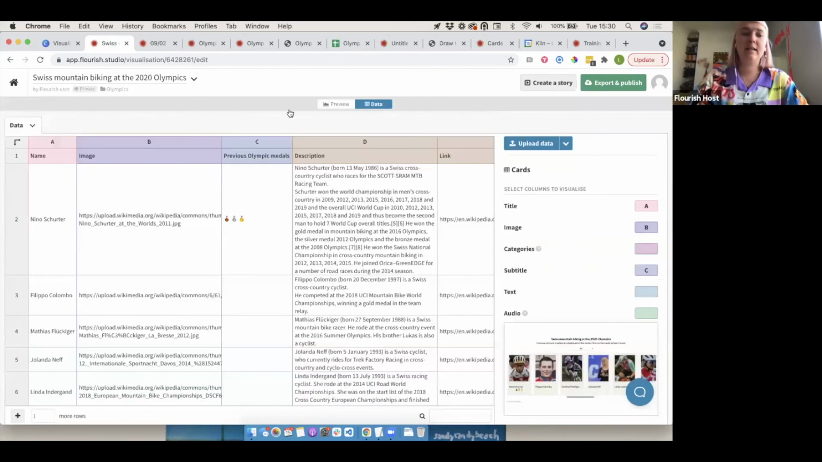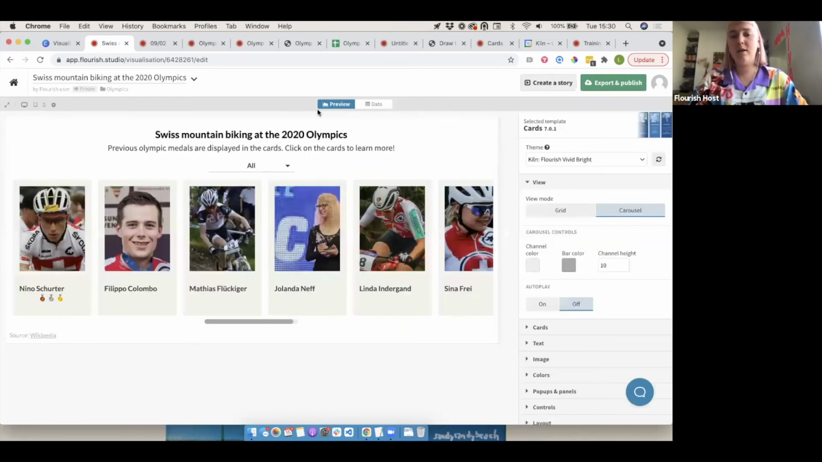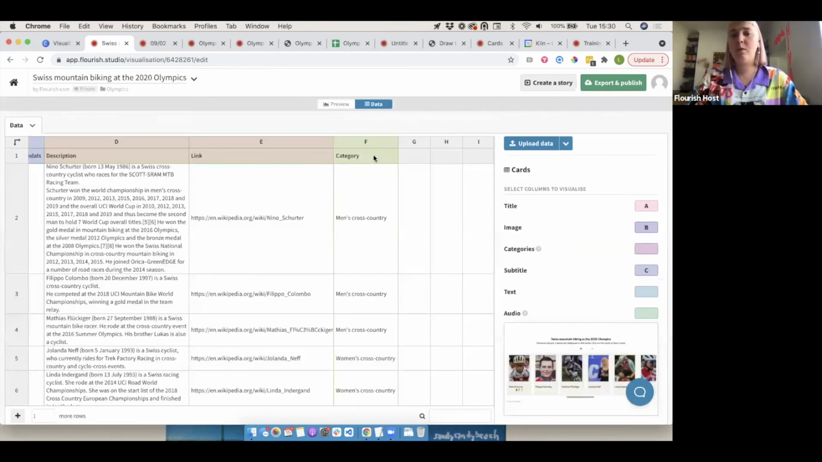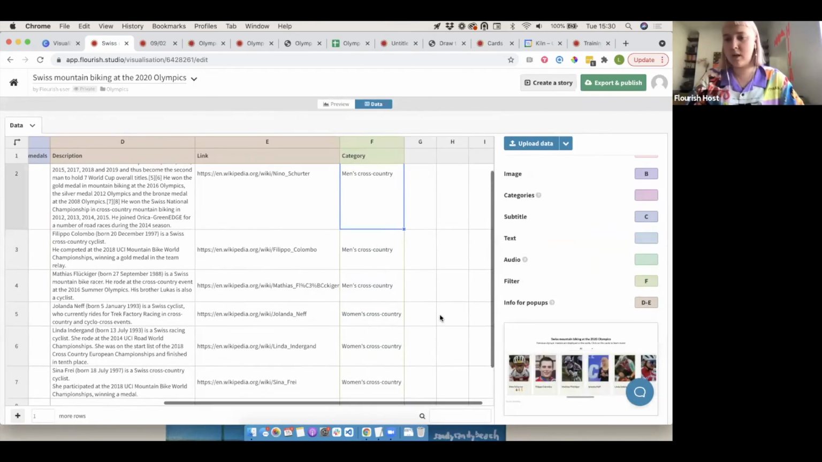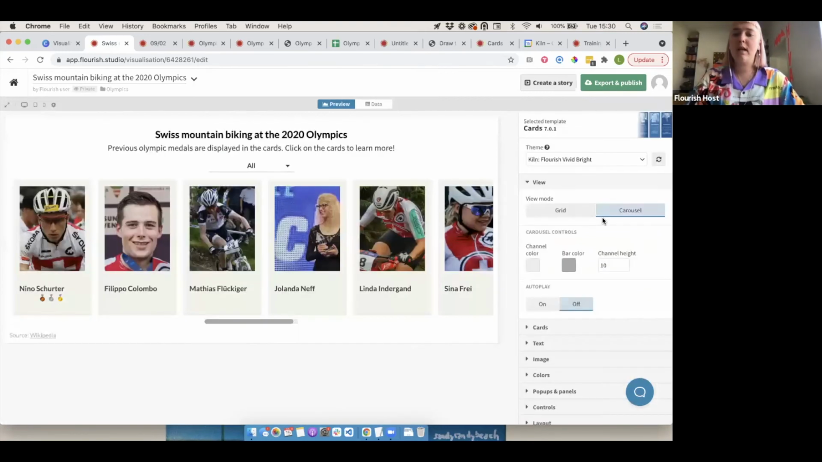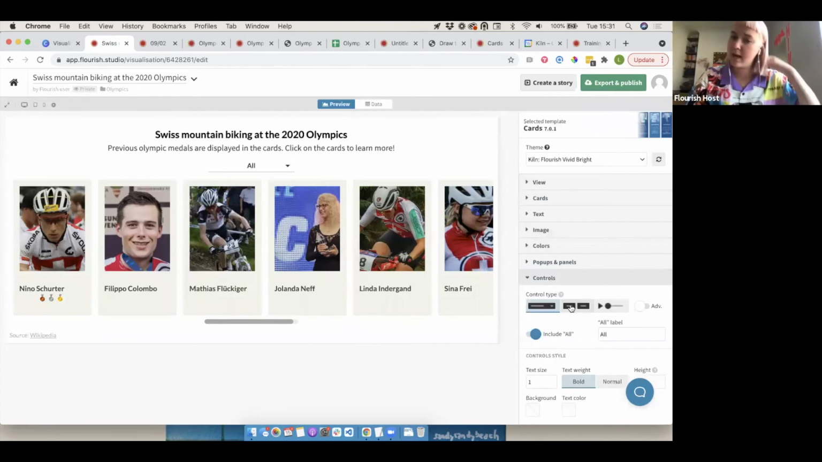If we look at the data tab, we have a row for each athlete with an image and a description and a link. And then we have a filter where we're filtering by category. So in this case, we have men's and women's cross country. You can then also choose between different filtering options under the control settings. So for example, maybe buttons instead of a drop down.